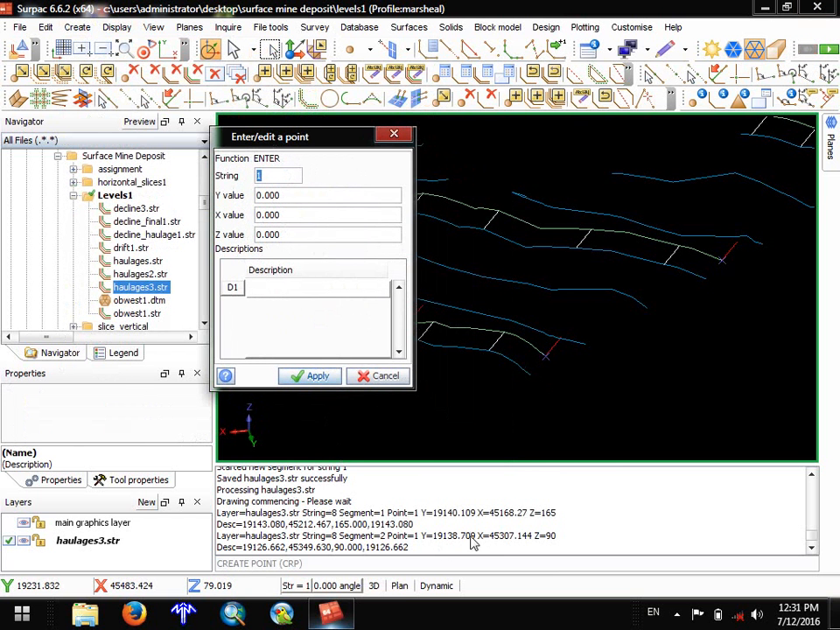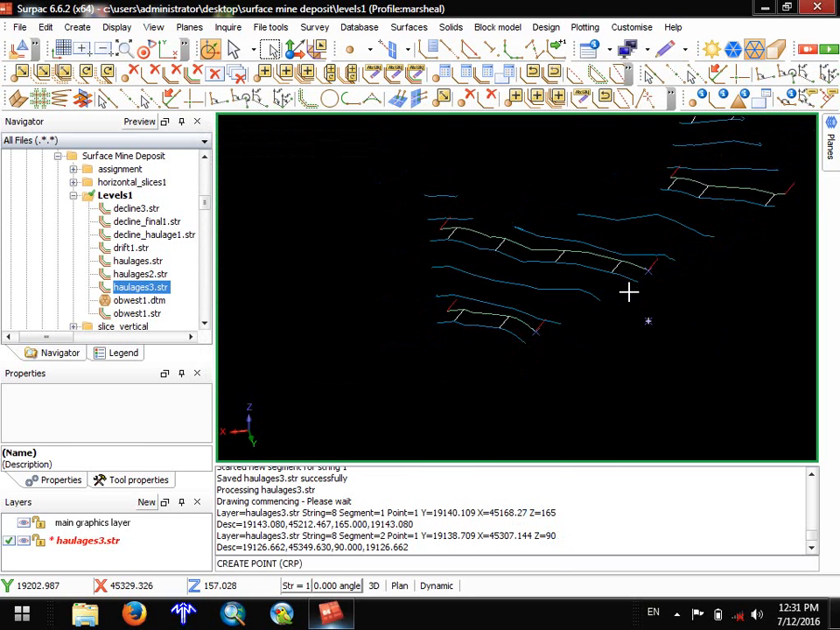Then I will copy the coordinates for this point, okay, which was first claimed. So this is the y. I'll paste it there. And this is the x. I'll paste also it there. Then I want the Z90. I'll copy and paste it there. Apply. Okay? And close it. Yeah?